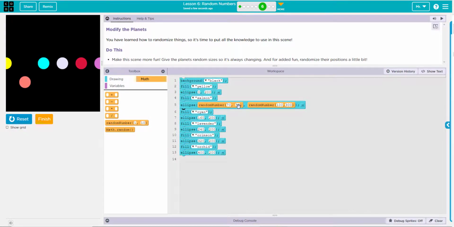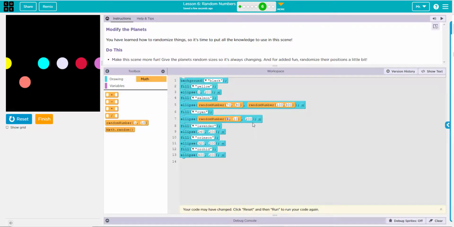Okay, and so we could go ahead and do that for each one. For instance, the cyan one, again, it's originally at 160. I don't want to move it too much, so I'm going to make it a random number between 150 and 170. And the height, I could leave random number between 100 and 300.